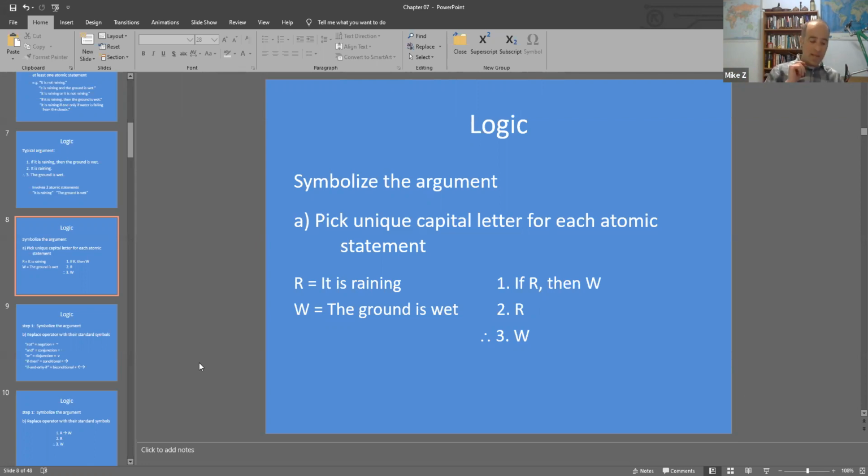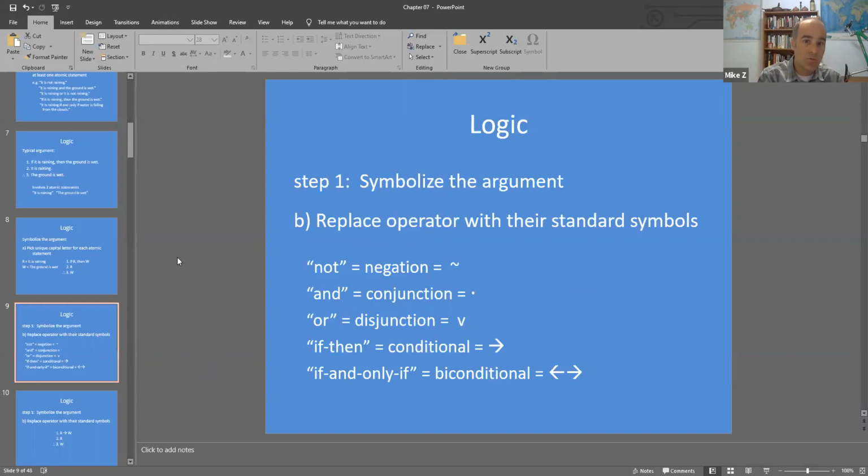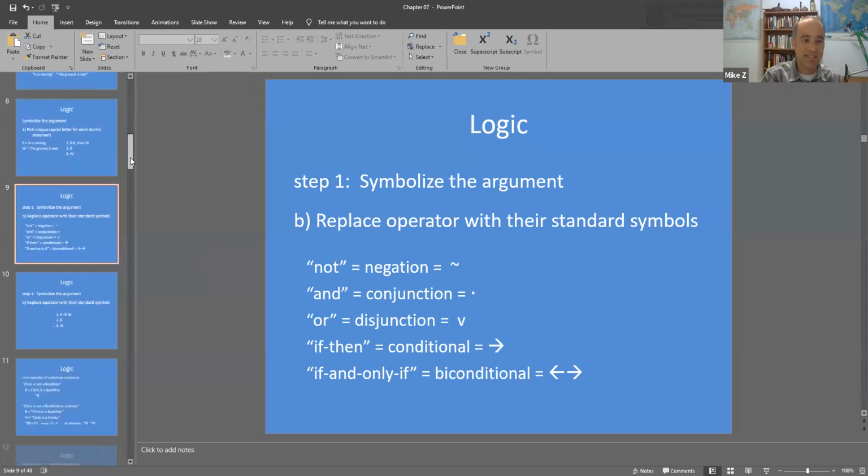Then we need to symbolize the operators that are involved. And there's really only one operator at work in this argument, the if-then operator. But you'll need to be able to symbolize all of them. So here are the standard symbols that are used for the different operators. Unfortunately, even though I'm calling them standard symbols here, they are not standardized across all of logic and all of philosophy. You get somewhat different symbols being used in different textbooks and by different instructors or professors. But I'm going to stick with the symbols that are in our textbook just to keep it relatively easy anyway.